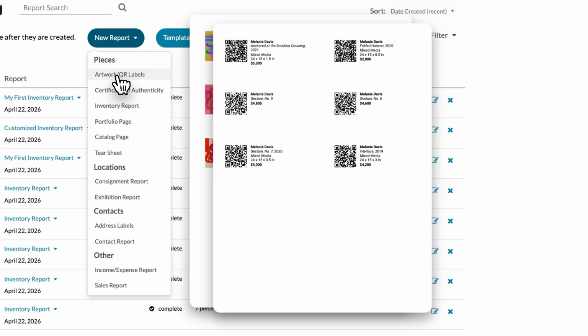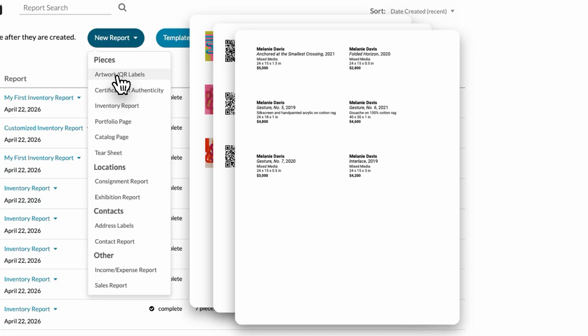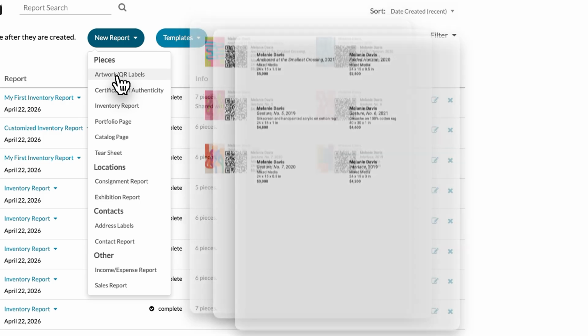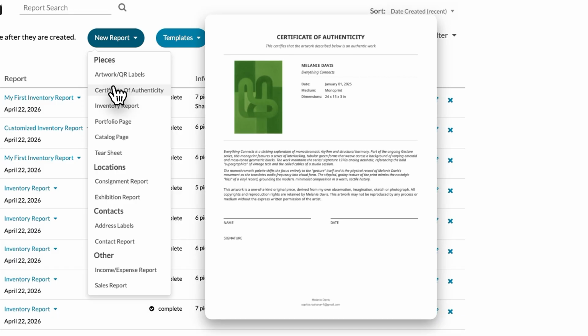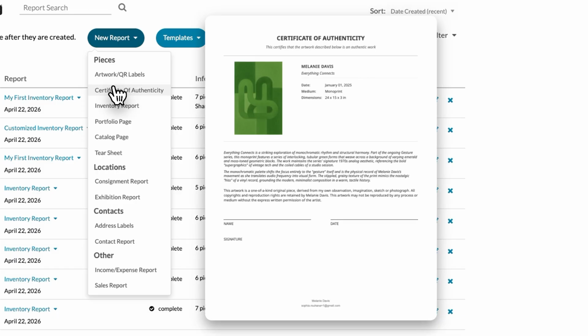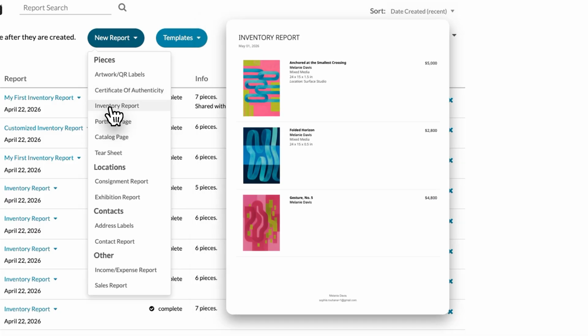You can also obviously use artwork labels for exhibitions, for wall labels, and no more struggling to write that all out at the last minute. Simply pull from your existing artwork piece records. Now, certificates of authenticity are a way to establish that this indeed is the original artwork, and those can be created from the reports page as well as from the individual artwork piece records. Inventory reports are a very popular type of report. They're highly customizable and they're useful both internally and for sharing.